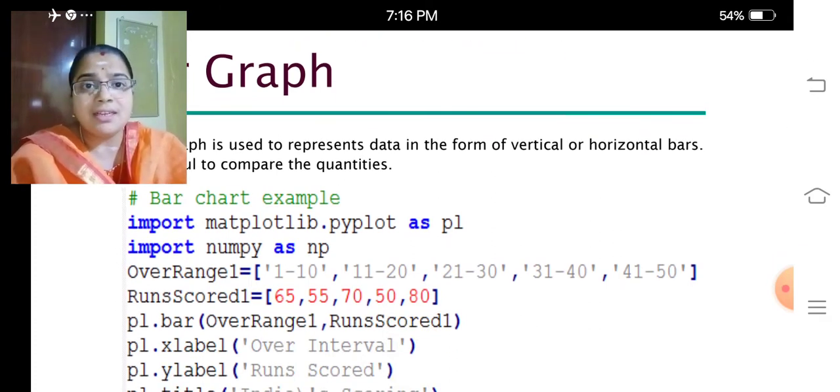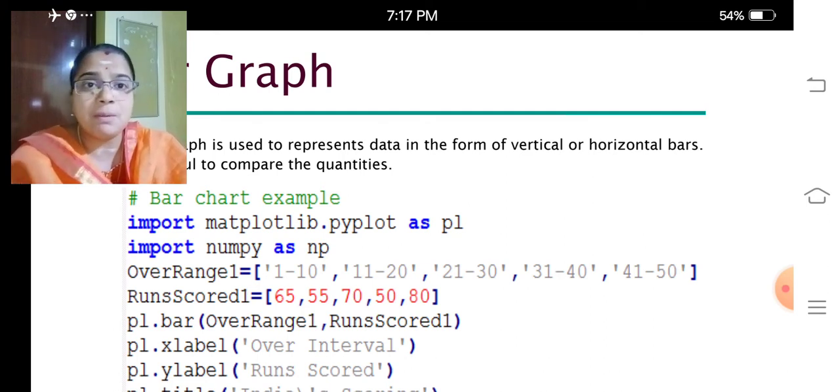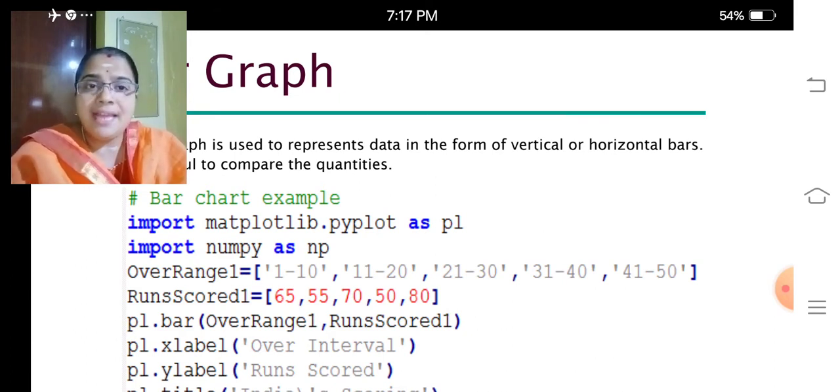Instead of plot, I am using the name bar. So if you give plot, it will draw a line. If you give bar, it will draw a bar chart. That is the only difference between the previous program and this program. Here I am giving the over range.